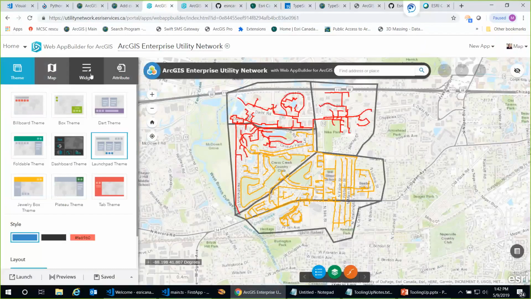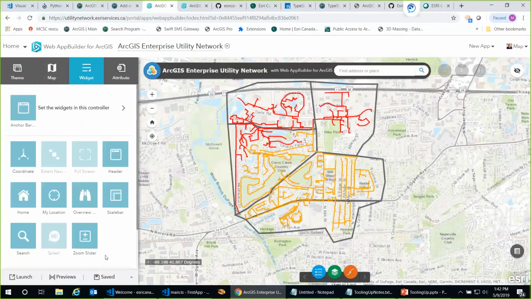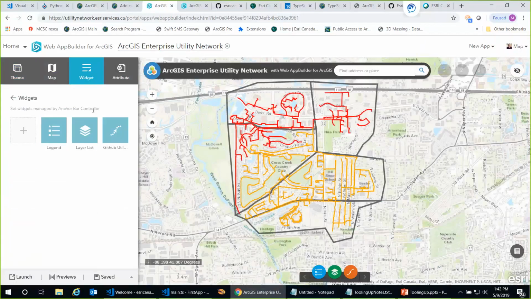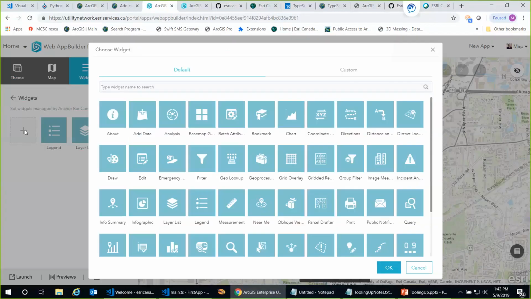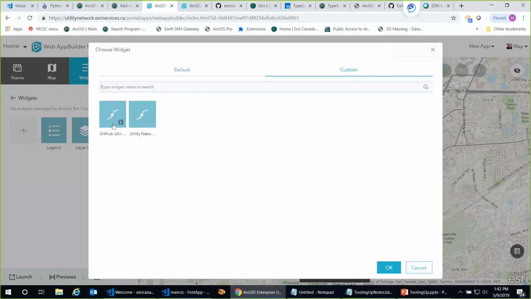And widgets. Here, let's add a widget to this controller down here. Basically, when you hit add, when you set up all those moving parts, you've got your default set of widgets, but then custom right here, and they show up right here. So there's the GitHub utility network widget, which is available to the person in my organization who's configuring end user web mapping applications. Okay, so there's the moving parts and the workflow.